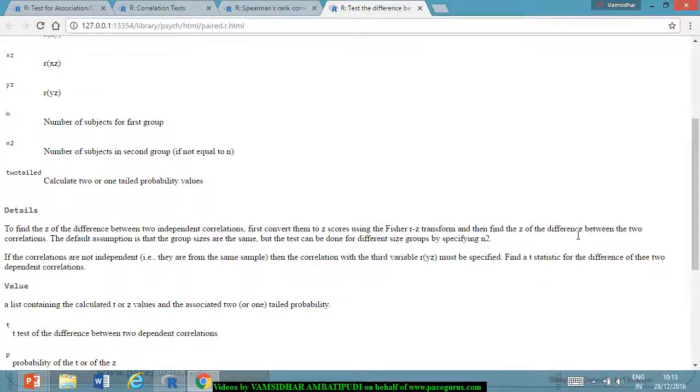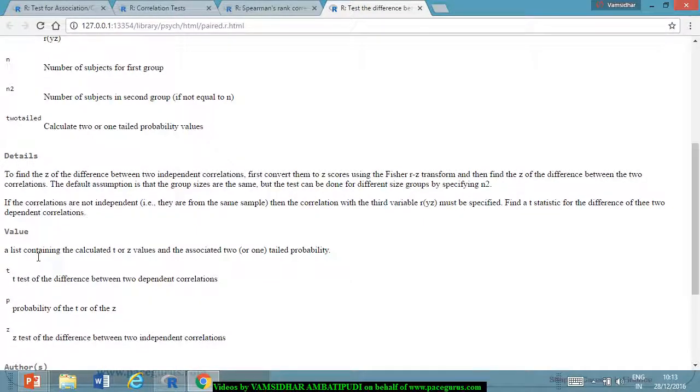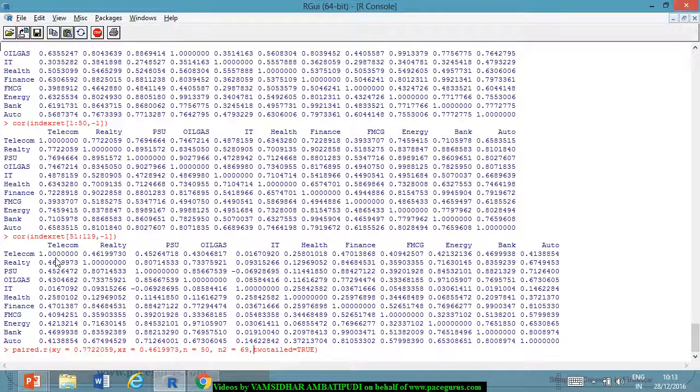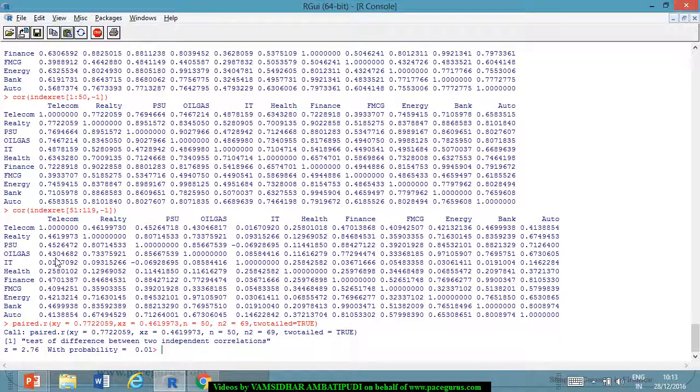and find the Z of the difference between the two correlations. So that is what it is typically doing for us. And these are some of the outputs that it is giving. Anyhow, once I execute it, I get this information. The Z is coming out to 2.71 and probability is 0.01, right?